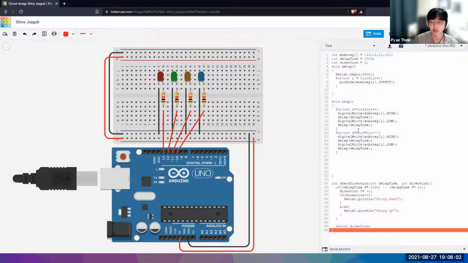All right, so you can also use the direction to change the amount of delay time that you want. You just need to reuse this function and insert it here, but I won't be doing it here. So next up, let's move on.